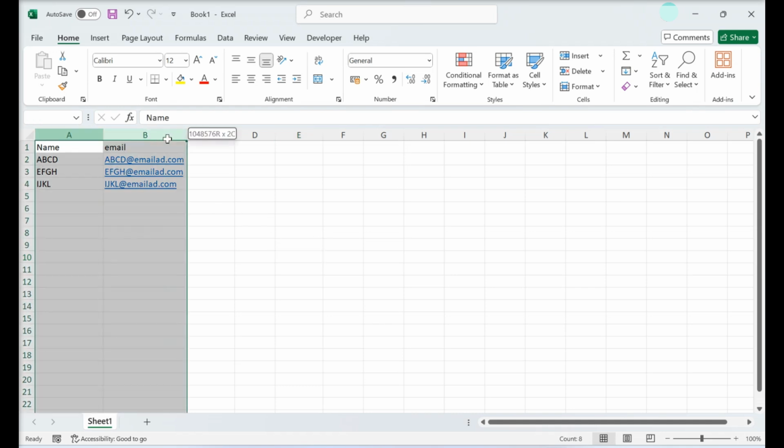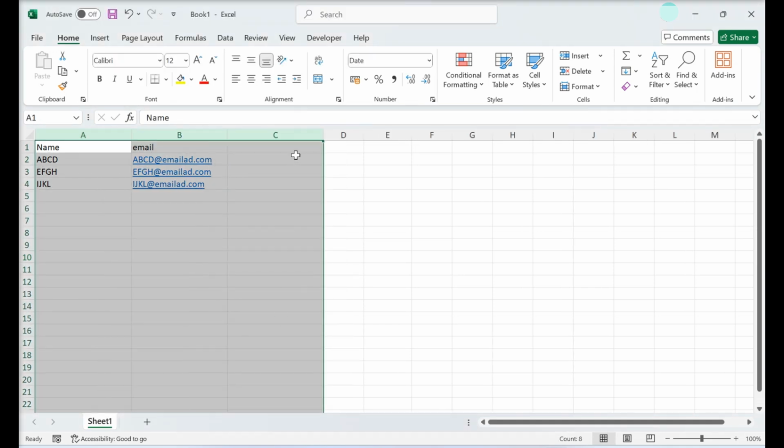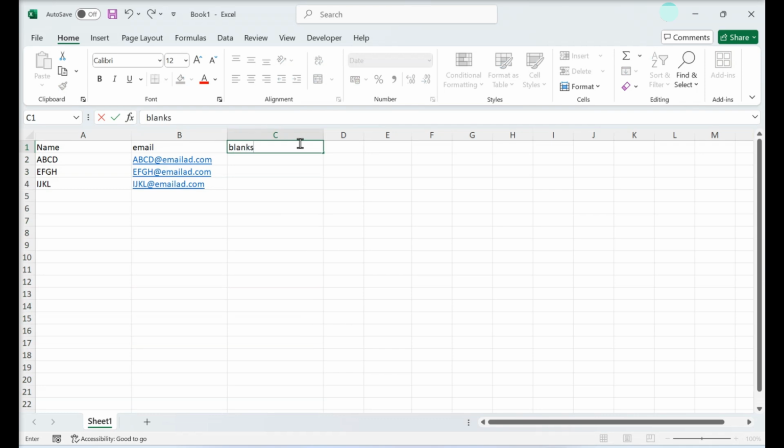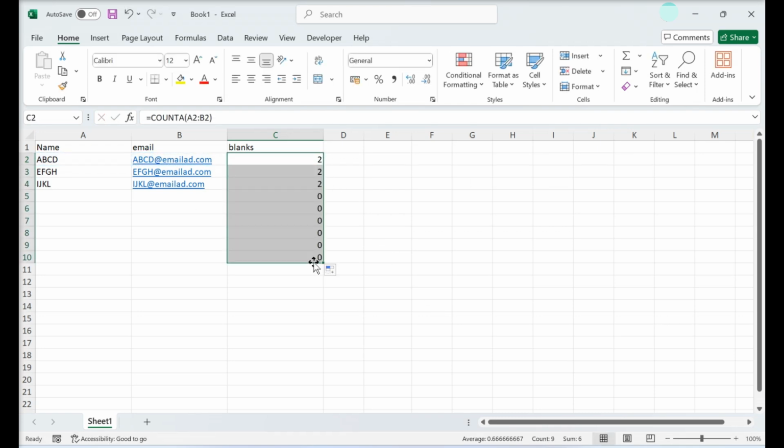Add a new column to your document. Title this column Blanks. Click the cell directly under the cell that says Blanks. In this cell, enter the formula. Click the dot in the lower right corner of your formula cell and drag down.